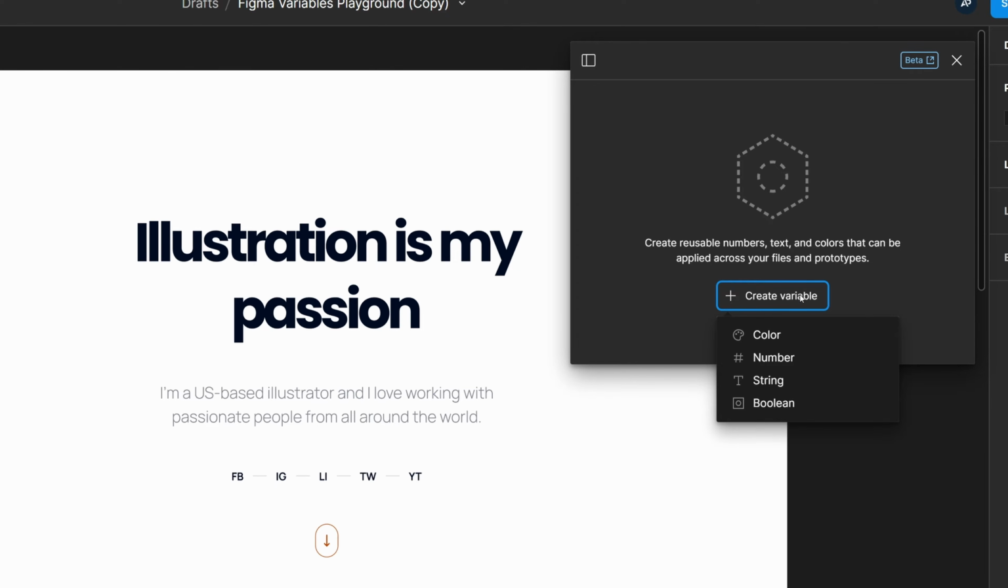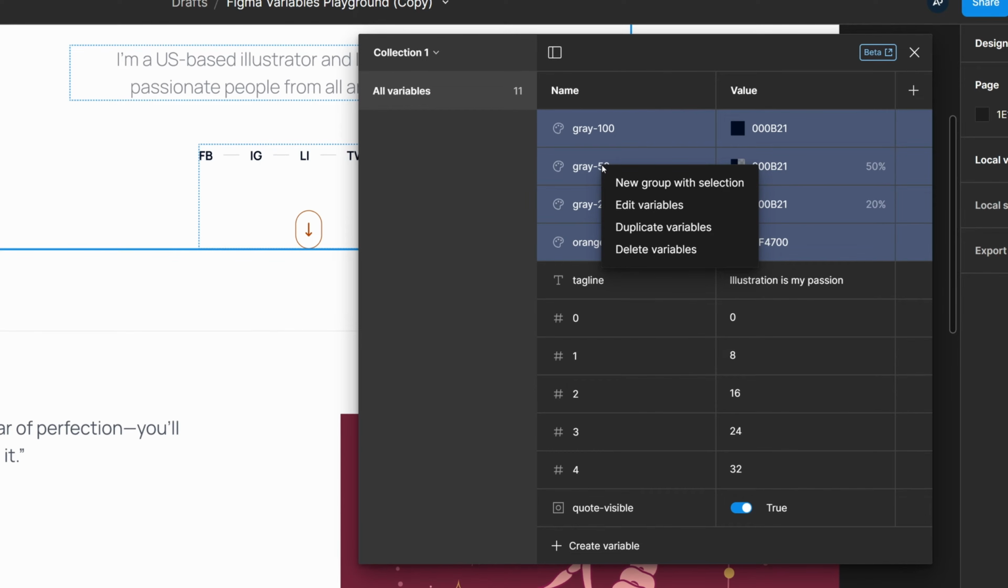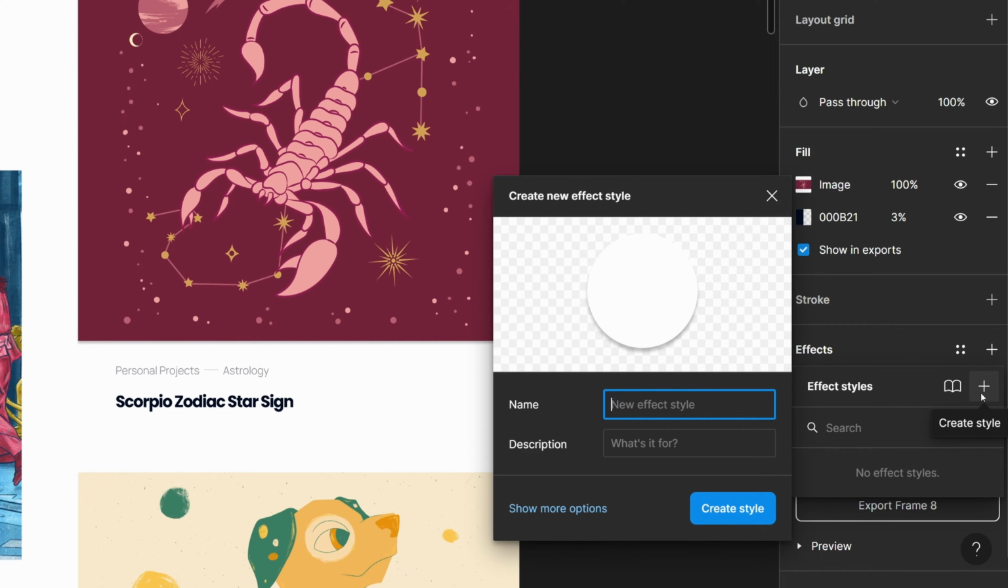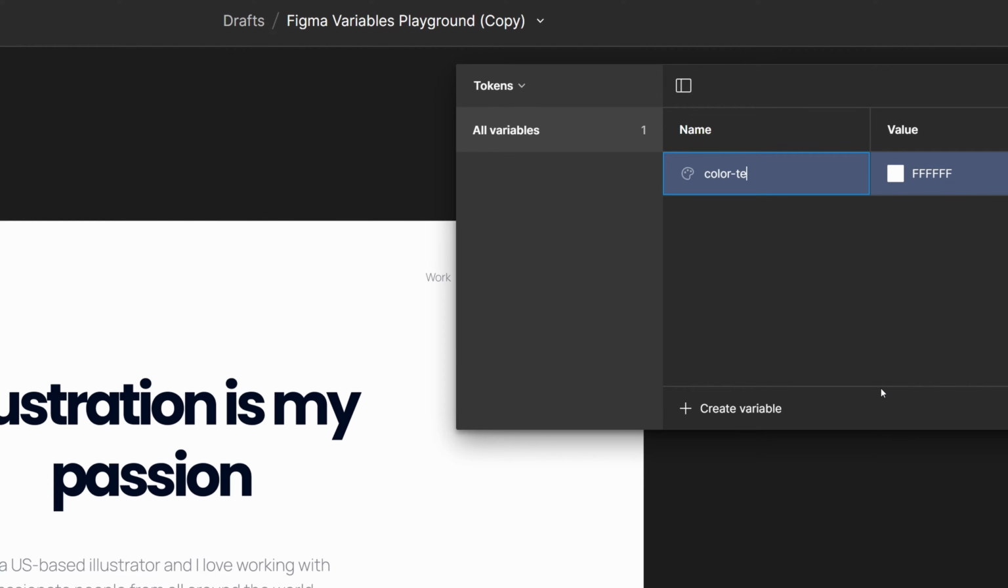I'll show you how to create and edit a variable. We'll talk about the available types. We'll cover collections and groups. We'll answer the burning question of, are variables and styles the same? And the answer is no, they're not. I'll show you how to create tokens and how to use them.